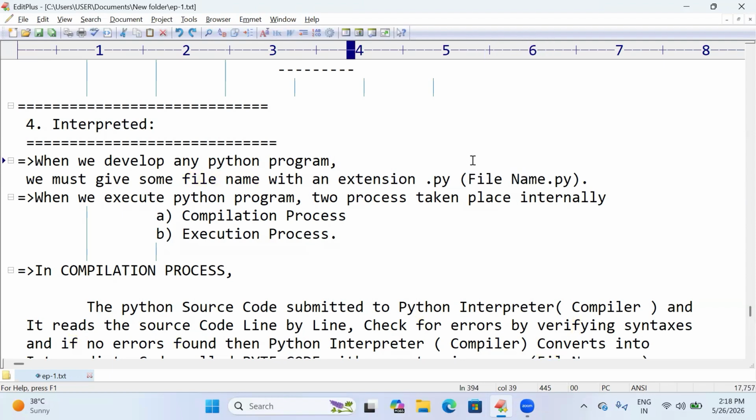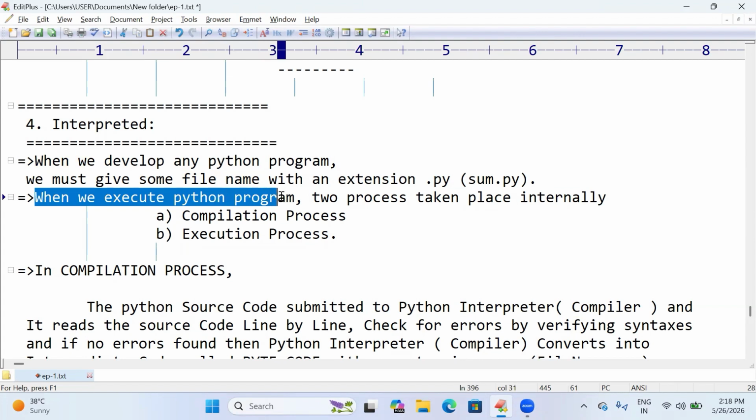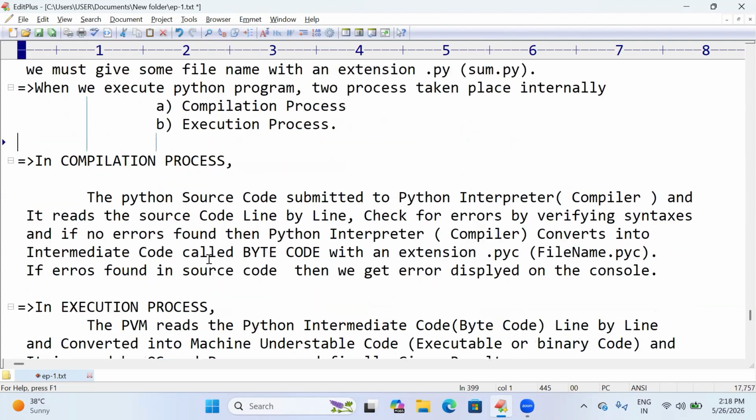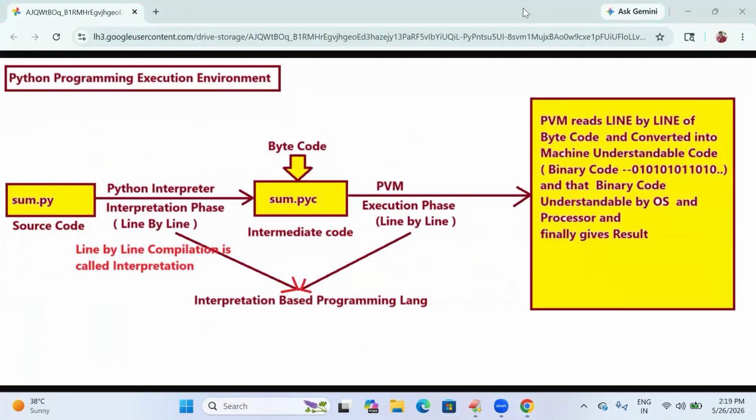So here we can create that name like sum.py. Next, when we are going to execute a Python program, we have two processes. First is the compilation process. Second one is the execution process. These compilation and execution processes we will see in a graphical representation diagram. Let us consider this diagrammatical representation.